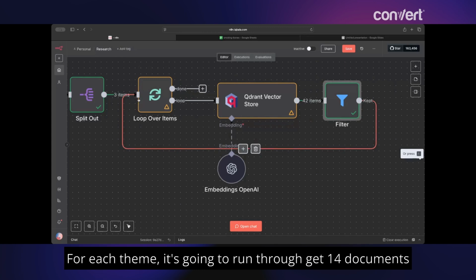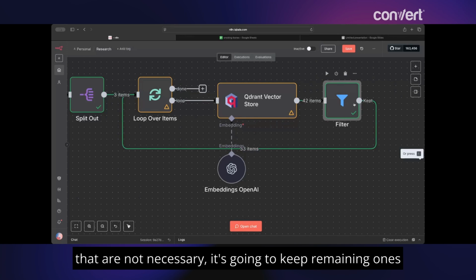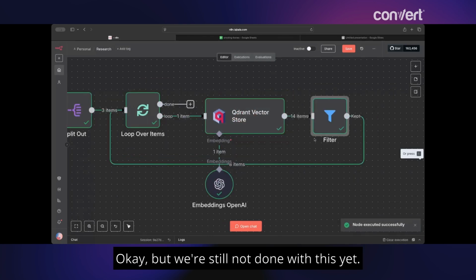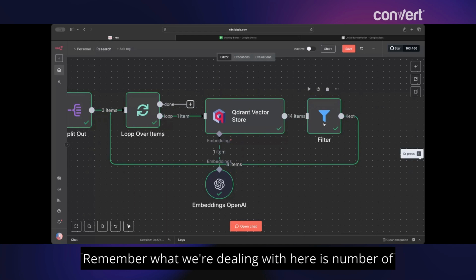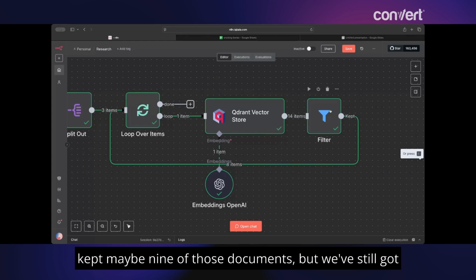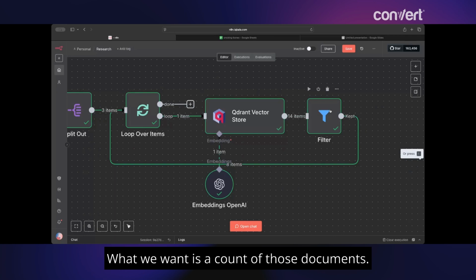So this is what it's doing. For each theme, it's going to run through, get 14 documents from the vector store. It's going to filter out the ones that are not necessary. It's going to keep the remaining ones, and it's going to iterate over the next loop. Okay, but we're still not done with this yet. Remember, what we're dealing with here is the number of documents. So from here, it's retrieved 14 documents. It's kept maybe 9 of those documents, but we still have 9 documents in there. What we want is a count of those documents.